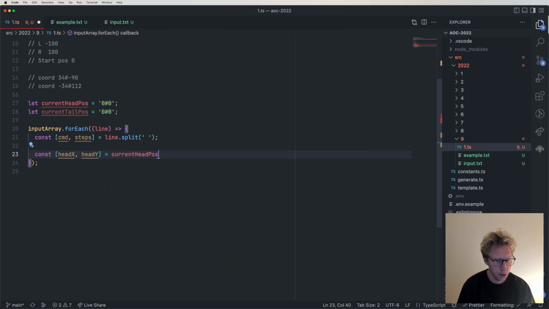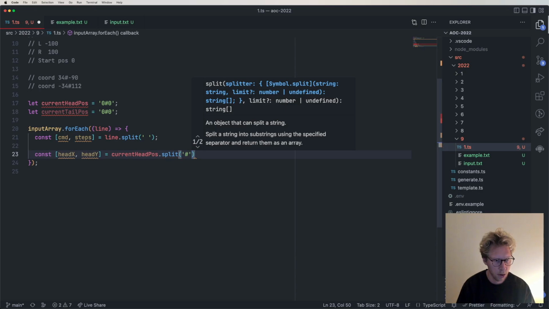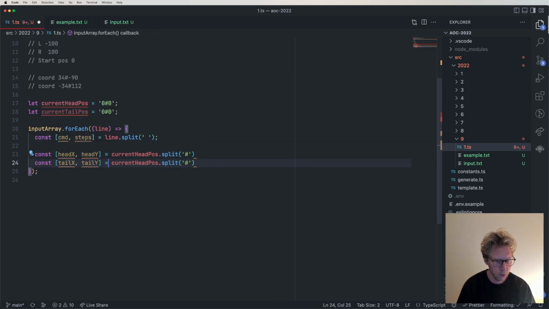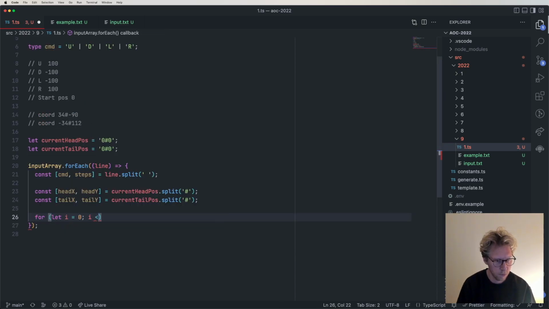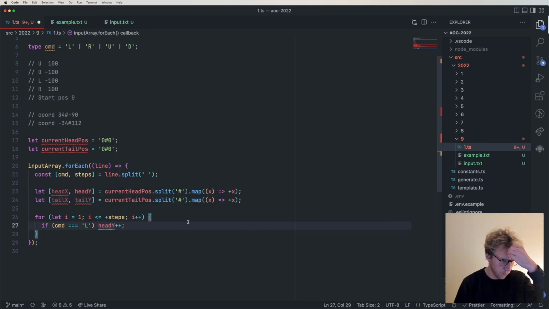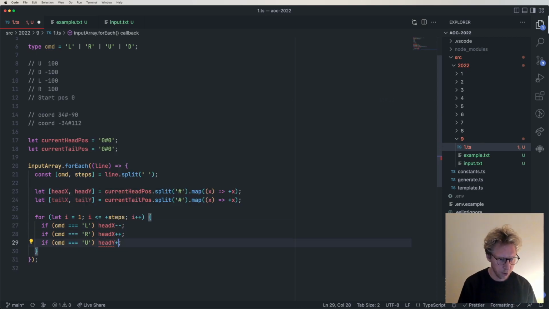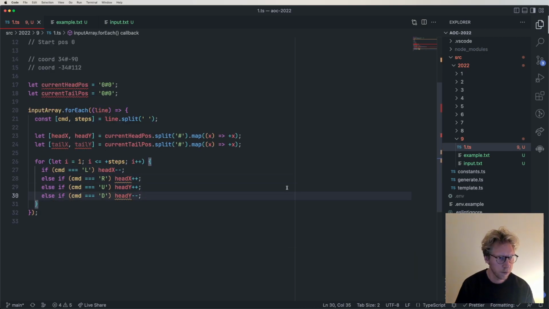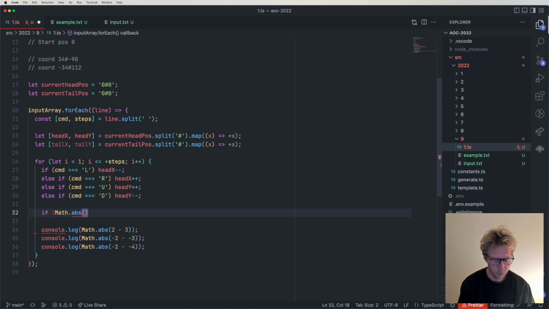I then split those strings on each line to have easy access to the x and y position of the head and tail. Next, I create a loop that will run for the amount of steps to be taken. I make sure my variables are numbers, and then depending on the command, I move the head by increasing or decreasing the x or y position. Once the head is moved, I need to figure out where the tail should move, or if it should move at all.